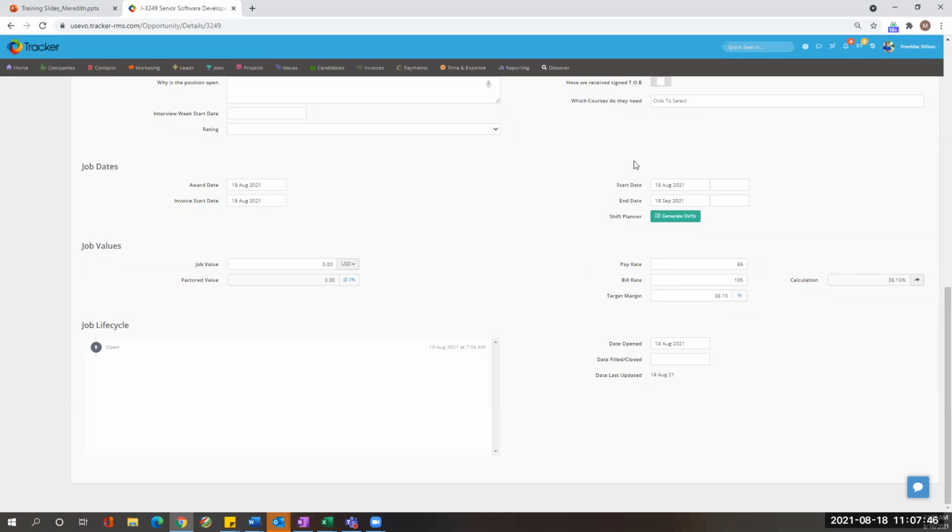So it looks like today we're working on a 1-month contract. Hopefully we'll get some extensions there. And we're working with a pay rate of 65 and a bill rate of 105, giving us a target margin that's calculated for us of 38%.